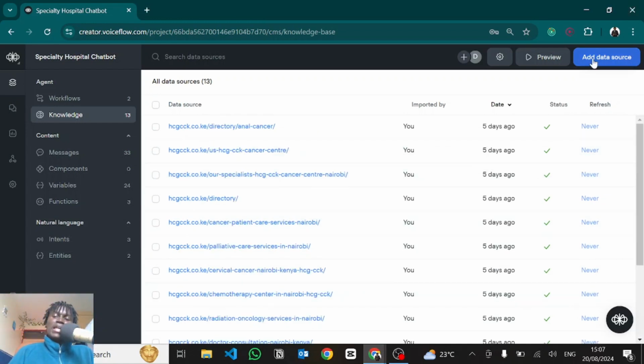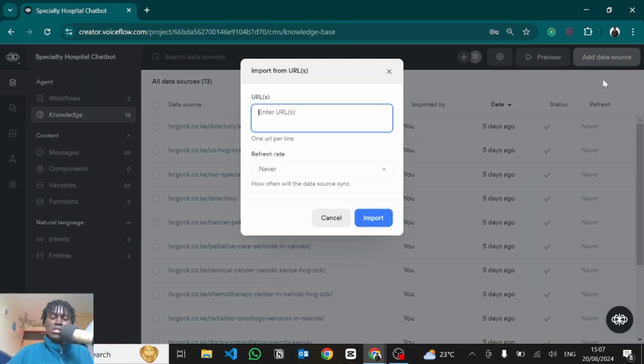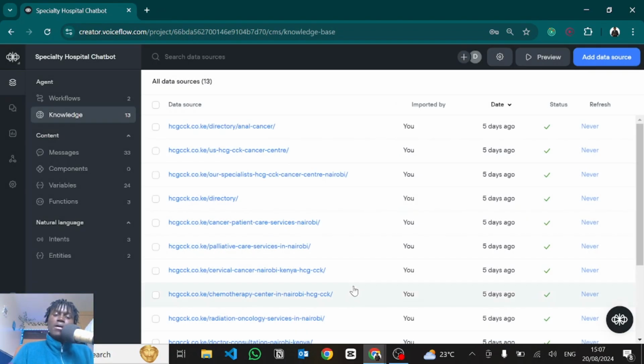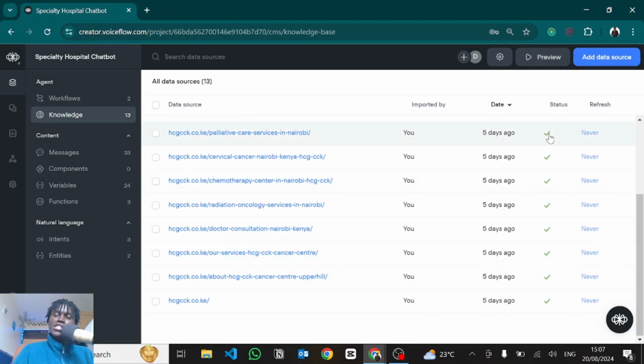You'll click add data source, then you can add some URLs. In this case we're using URLs. You'll go to the website or the hospital you want to build a chatbot for, go to every single page you feel has relevant information, copy the URL of that page, and paste it in here. You go URL after URL, each URL occupying its own line. That's what I did over here. Then click import and they'll be listed down over here. Once the status shows a tick, it means you're ready to answer questions from the knowledge base.